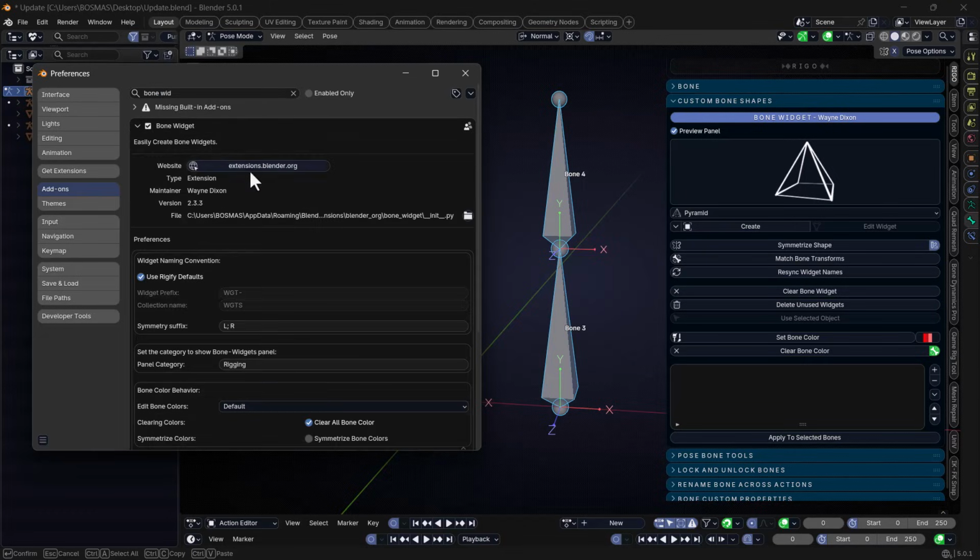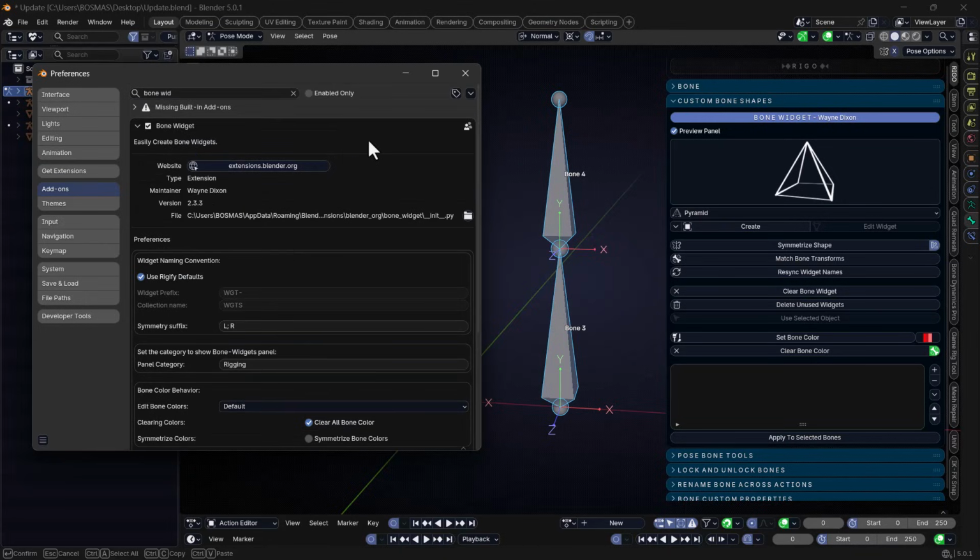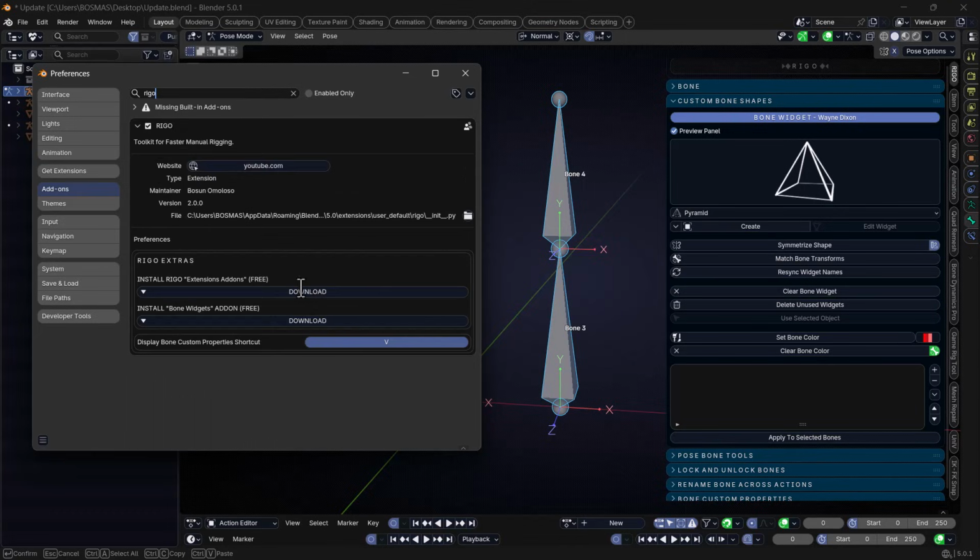Alright, so his name is Dixon. But he also has another name I'm forgetting now. But yeah, that's his name, and it's a free add-on. So if you check out the add-on preferences of RIGO, you need to install this bone widget. You need to install it. So this is a link to install the bone widget.